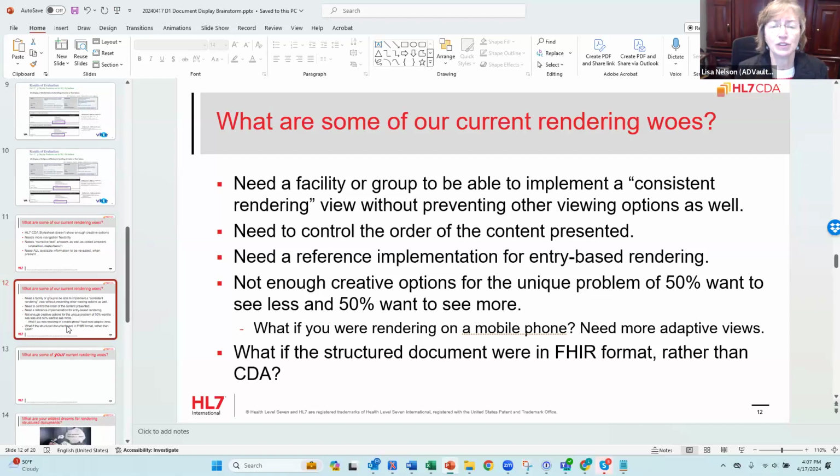They needed a reference implementation for entry-based rendering. A lot of people at the usability group are struggling with this idea that, what do you mean you're only showing me section.txt? We want to see the actual data that's packed in the document. How do we render that? And there isn't a reference implementation to show how to do that. Not enough creative options. A unique problem that we face is when you ask about relevance and pertinence and what do you want to see, less or more, about 50% of the people say they really want to see more, and 50% of the people say they really want to see less. And so when you have a problem like that, you need to get creative.